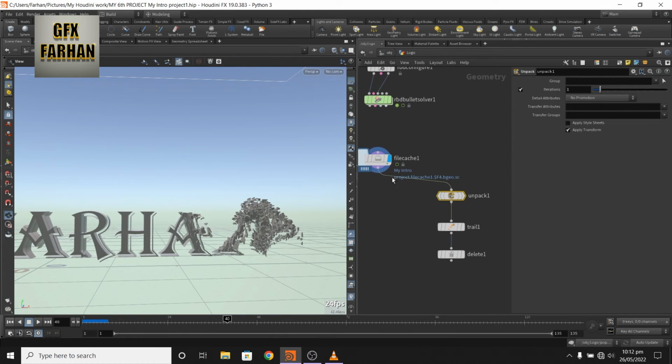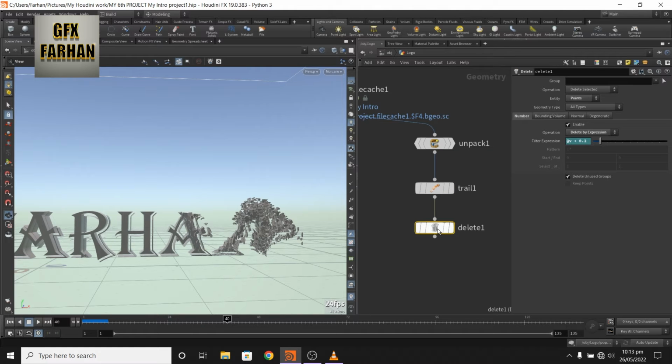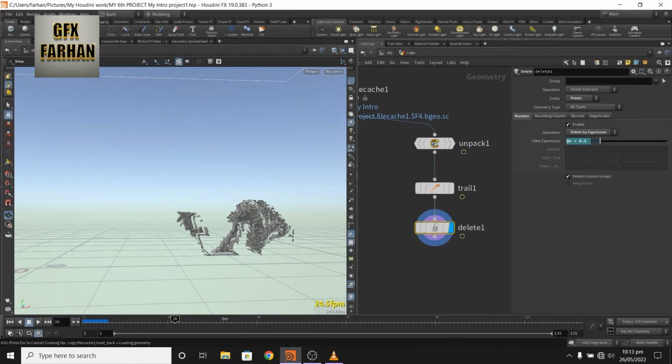Connect the NPAC node to the file cache, then add a trail node, and then add a delete node. In the delete node, check enable and change it to delete by expression. In the filter expression, type attribute velocity less than 0.1. It means delete the velocity which is less than 0.1. Now it picks only the active particles, not the whole geometry.